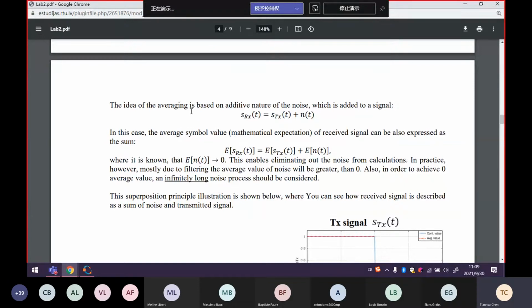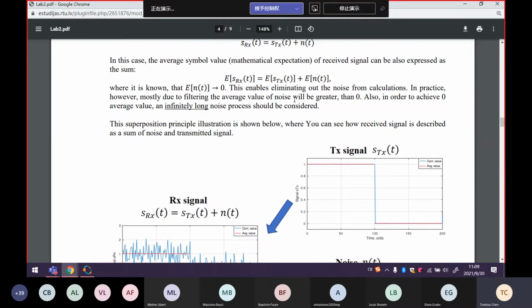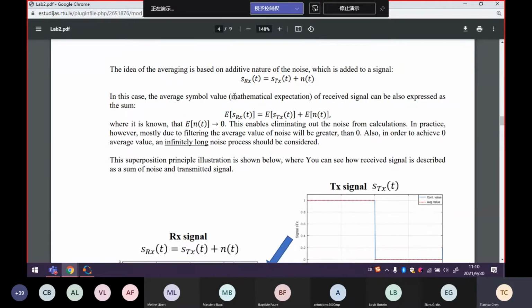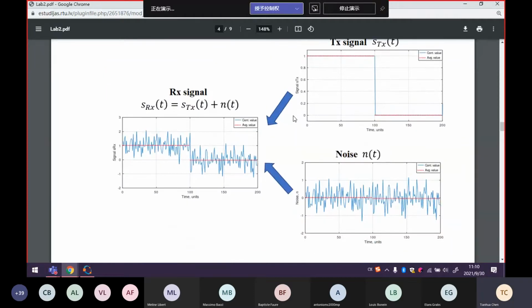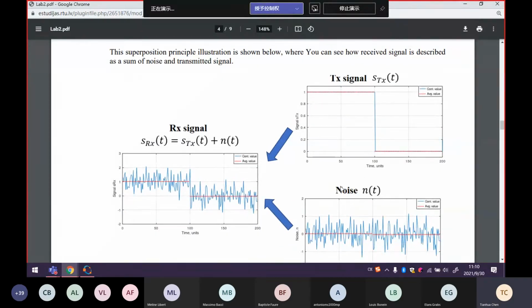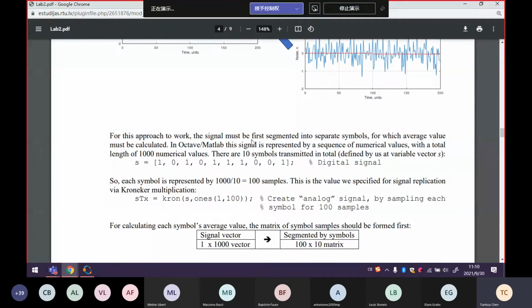The idea is that the averaging is based on the adaptive nature of the noise, and here we have the received signal, which is the transmit signal plus the noise. So we can take the mathematical expectation, and use this formula. So we can let the noise be 0. Here is the example, transmit signal plus noise signal, and it should have better performance.